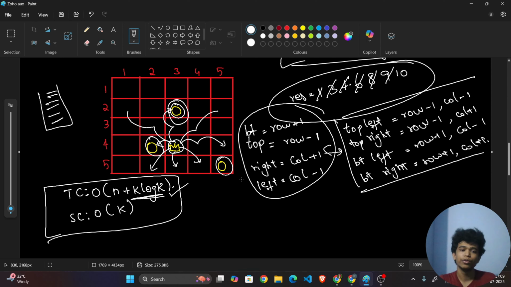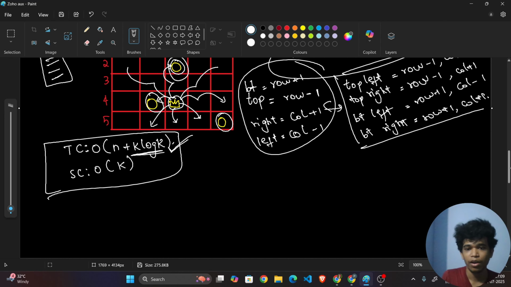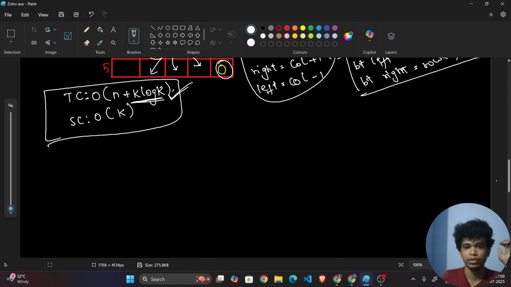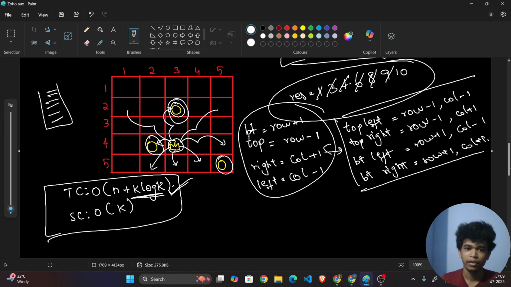Okay, if you know the exact time complexity, please mention in the comment section, because I am not sure about this approximation, right? Fine. Now, how can we optimize this solution without using this set data structure? So here we are taking the main subject as what?